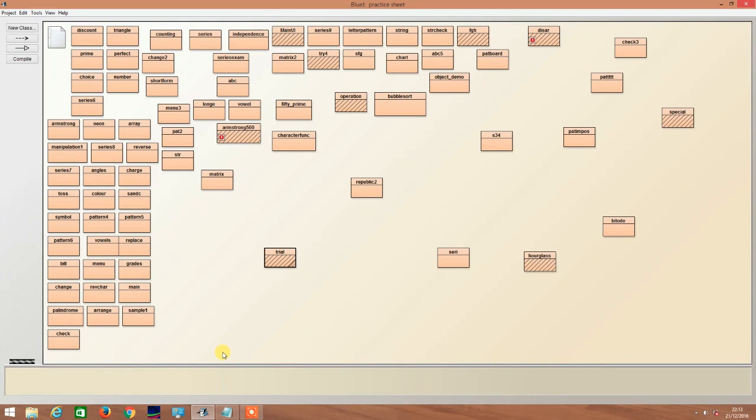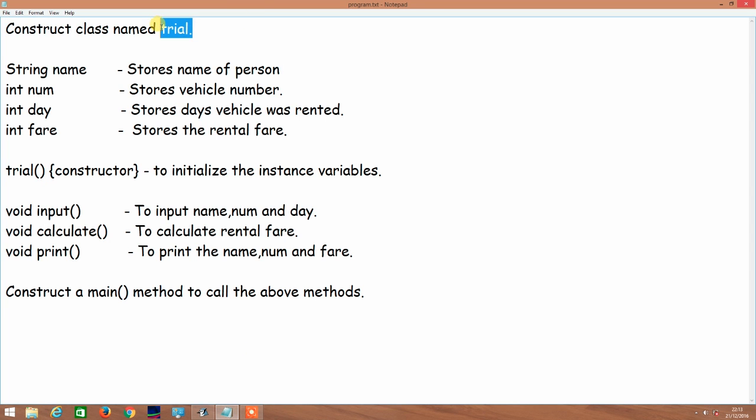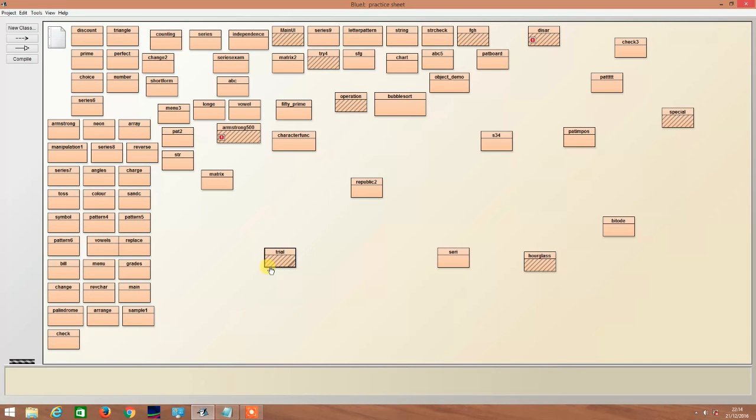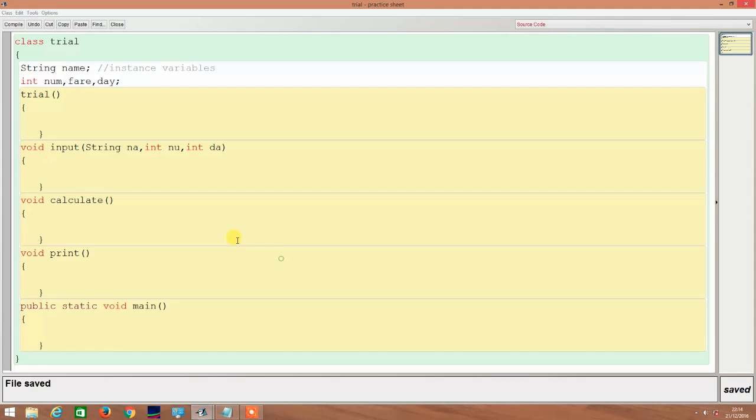Hello everyone. Today I'm going to show you how to create a Java program using constructor and method. So first of all, suppose we need to construct a class named trial. So I've already created class named trial, class trial, opening of class and closing of class.